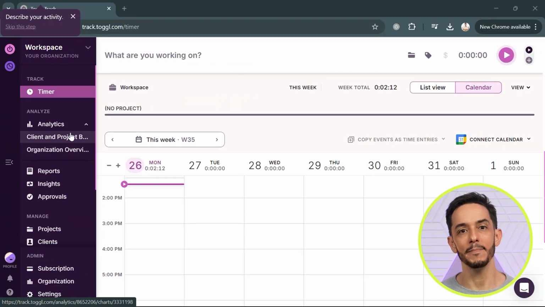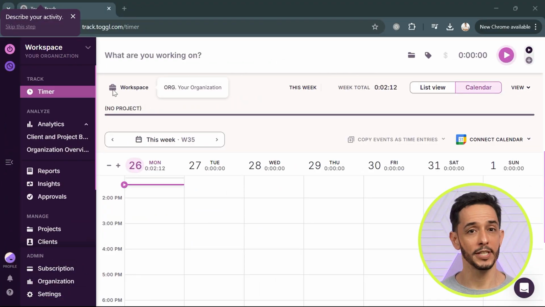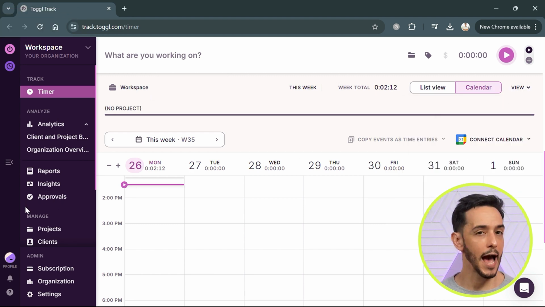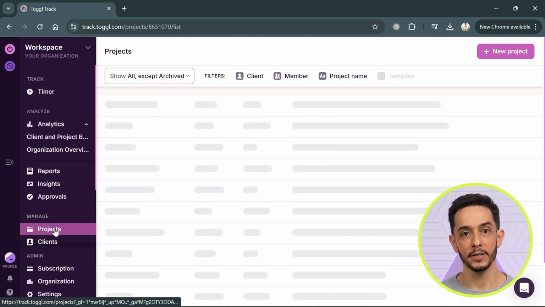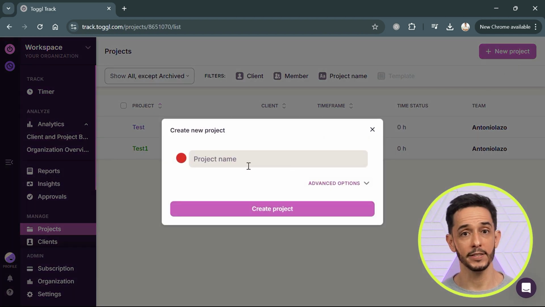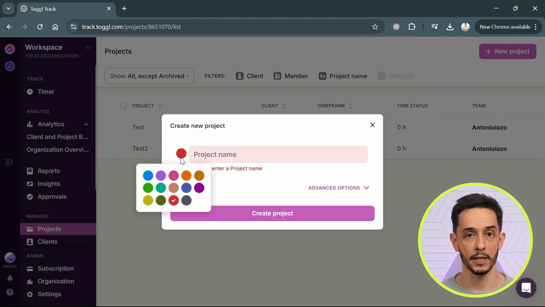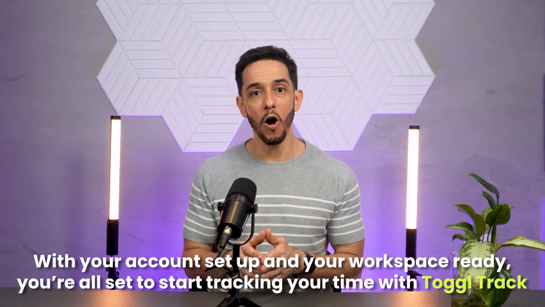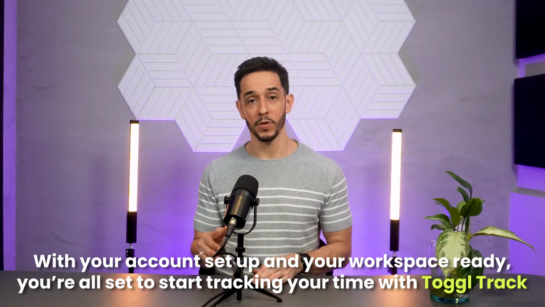If you're managing a team, you can create a workspace to collaborate with your team members. Workspaces allow you to organize your time entries by projects, clients, or teams. To add a project, enter the project name and click the Create Project button. You also have the option to assign it to a client if necessary, and you can even choose a color to help visually distinguish between projects and clients. This helps you keep everything organized and easy to find. With your account set up and your workspace ready, you're all set to start tracking your time with Toggl Track.